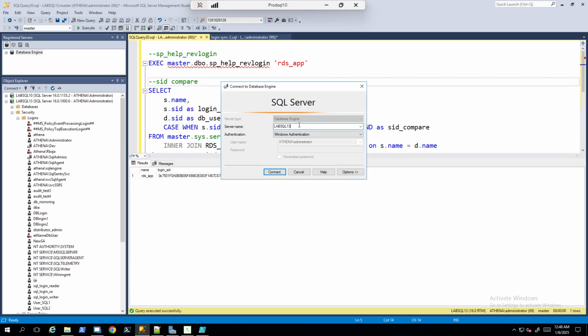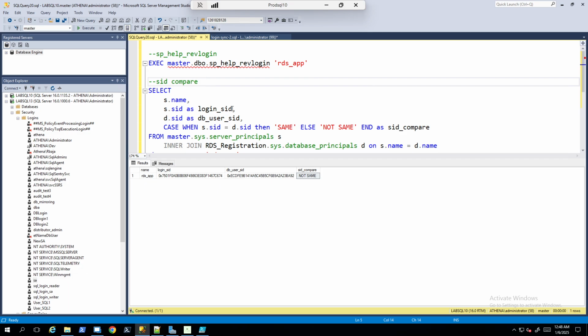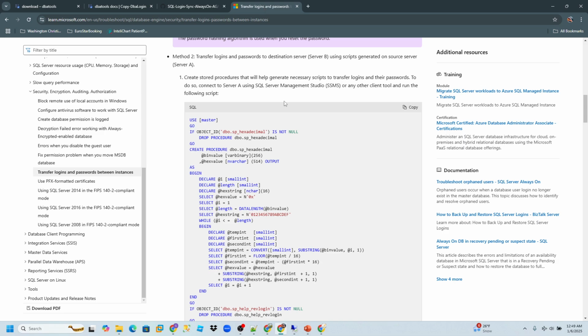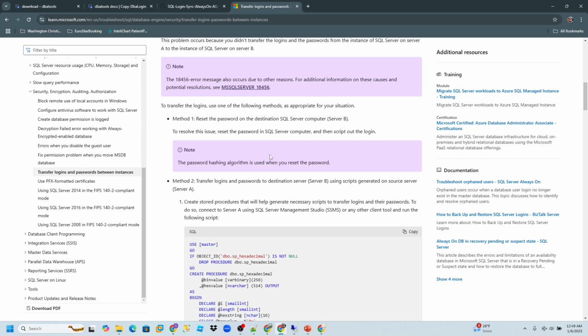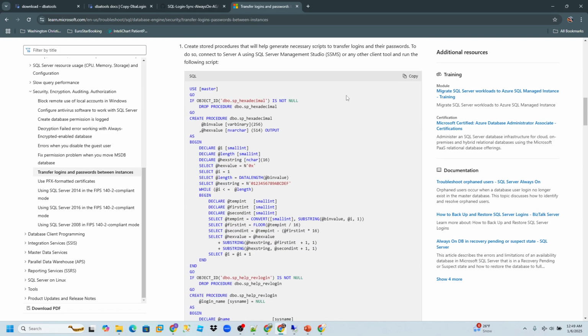And the right way to copy over a SQL login is using what we call the sp_help_revlogin stored procedure that you find on the Microsoft site. So here is the page on how you can use it. It says transfer logins and passwords between SQL Server instances. You have the stored procedure available here. You can copy and run it on the master database.